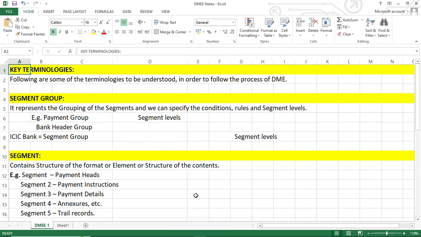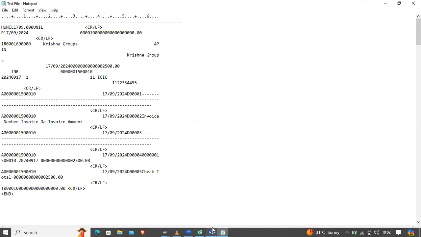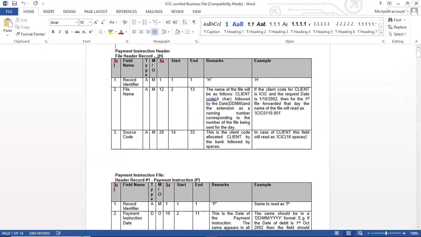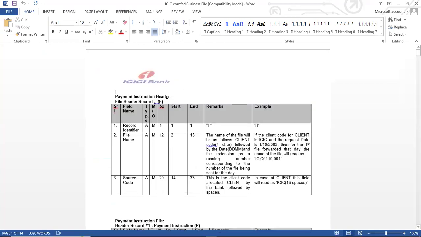The DME file: if you receive a file, this file is made up of a segment header, segment group, segment and element. Each line item will be considered as an element. Make sure that each line item is considered as an element. Here, how many elements? Three elements are there.